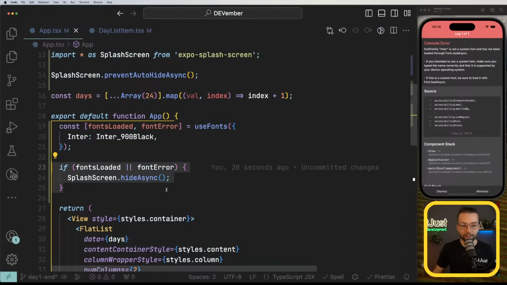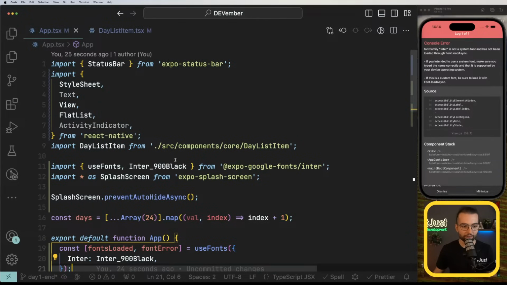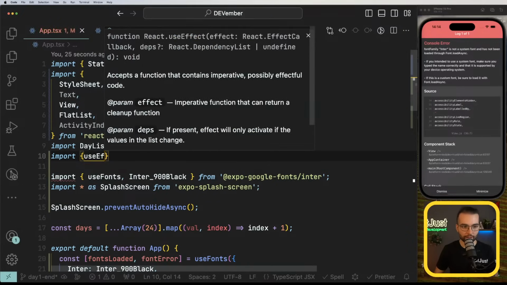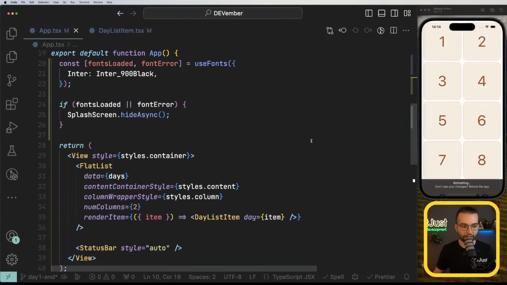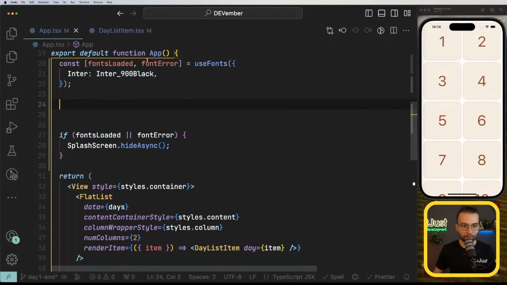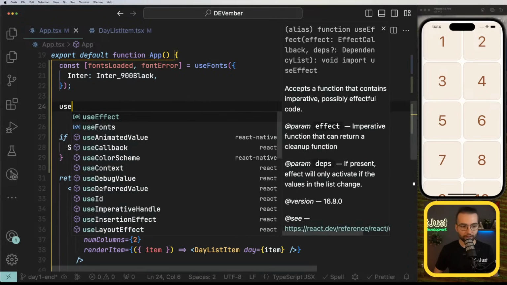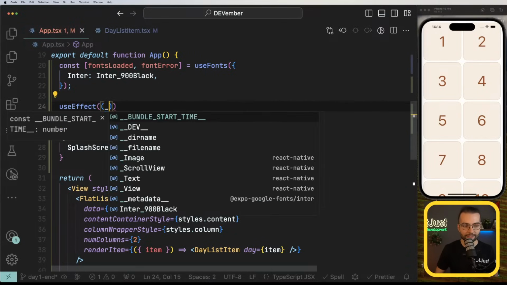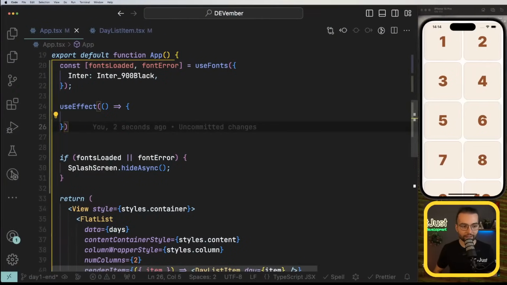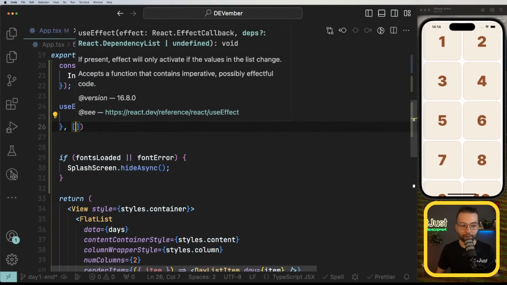A useEffect allows us to run logic when things are changing. So let's go ahead and import useEffect from React. And we're going to add it here inside the body of our application. The useEffect expects a function as a first argument that will be executed, and as the second argument, it expects an array of dependencies.